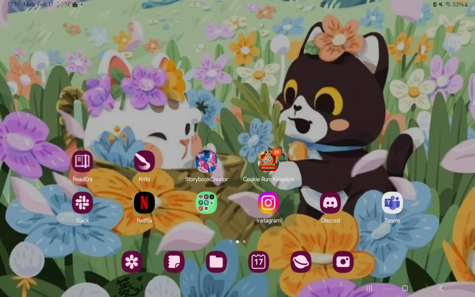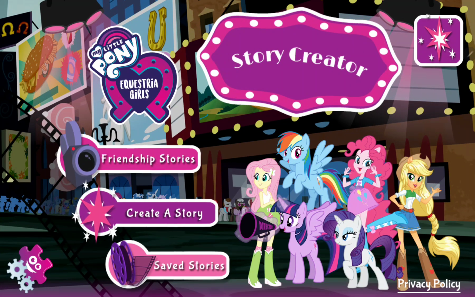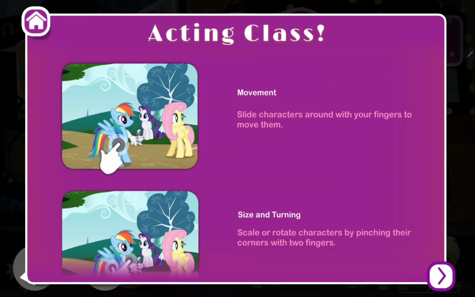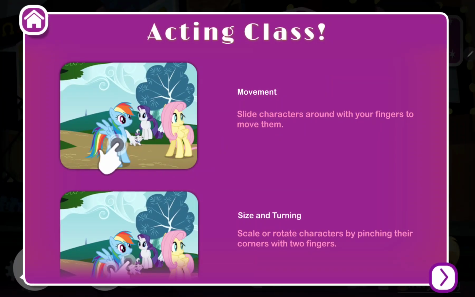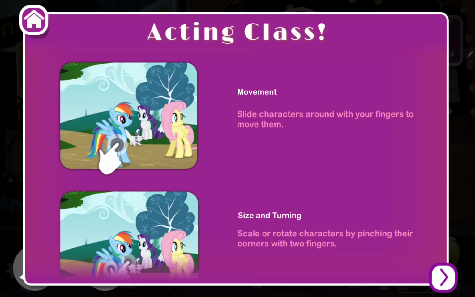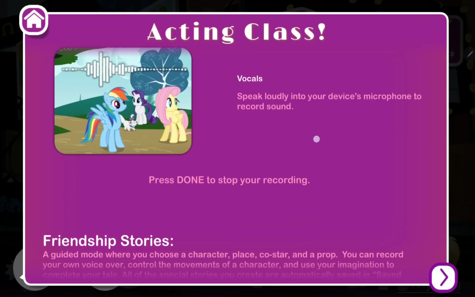First of all, open the application on your device. Then go to the settings icon at the lower left corner of the screen, and you can find the fourth option, the parents page, how to use, narration and the credits. Click the second button, the how to use, and you can find the tutorial on how to use the application and how to act in a class. You can find the movement, the size and turning, and the vocal section.